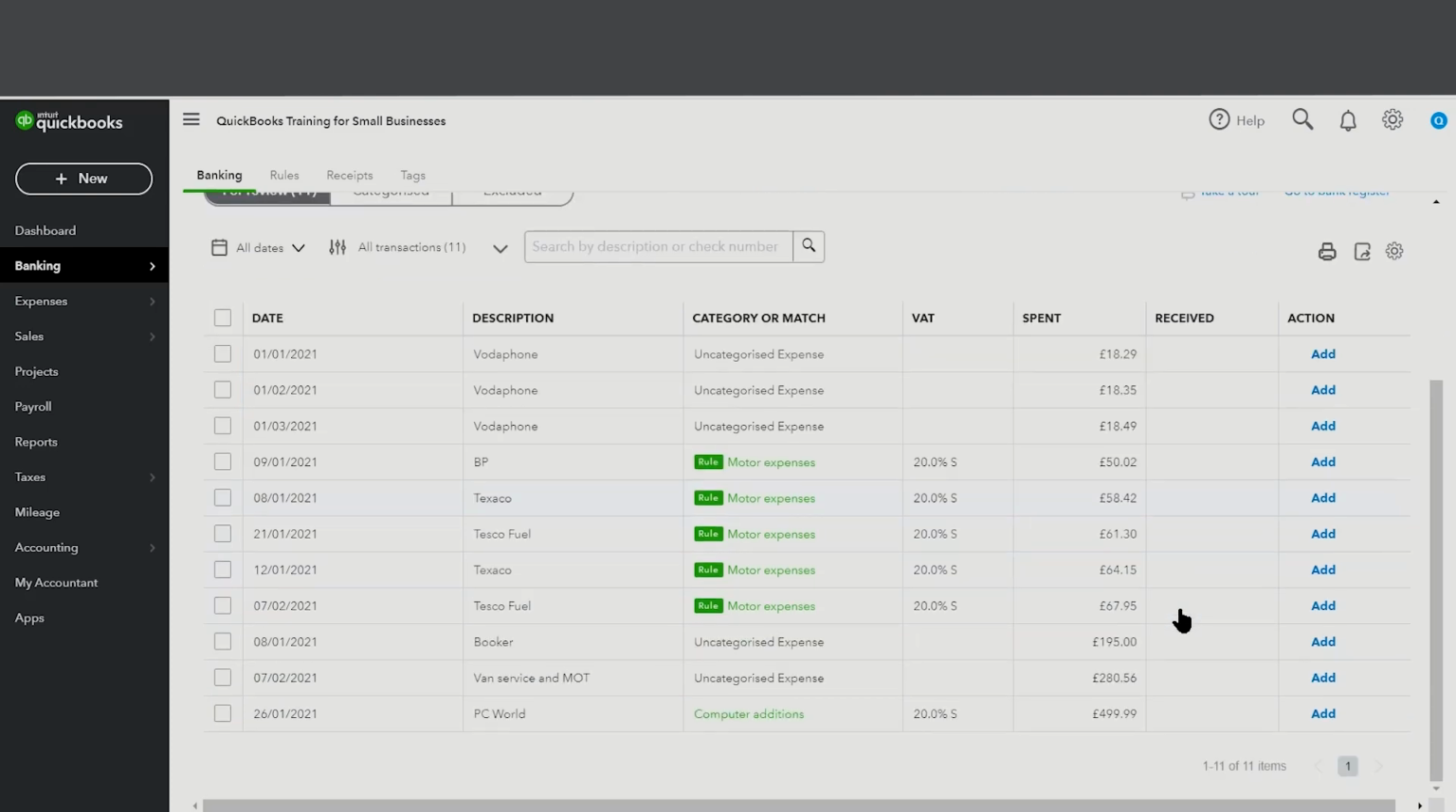These are all expenses that I paid for on the card at the time I bought the goods or the services, or maybe I paid them by direct debit. I haven't already entered them into QuickBooks, so I need to add them. So there's very little input for me.